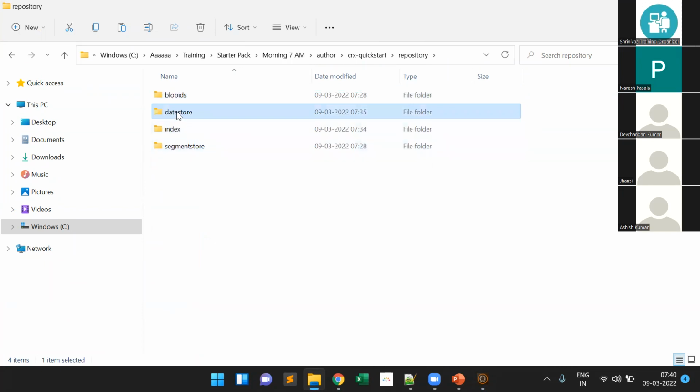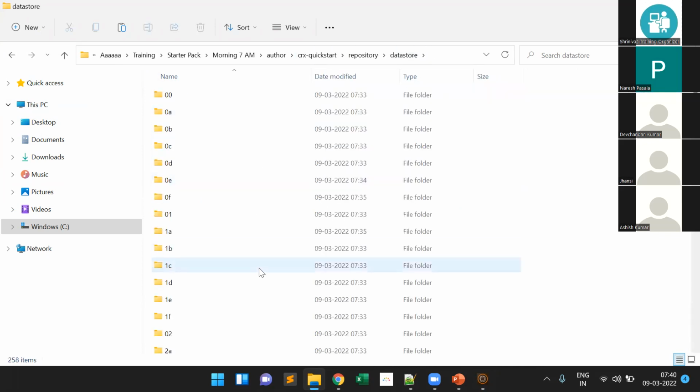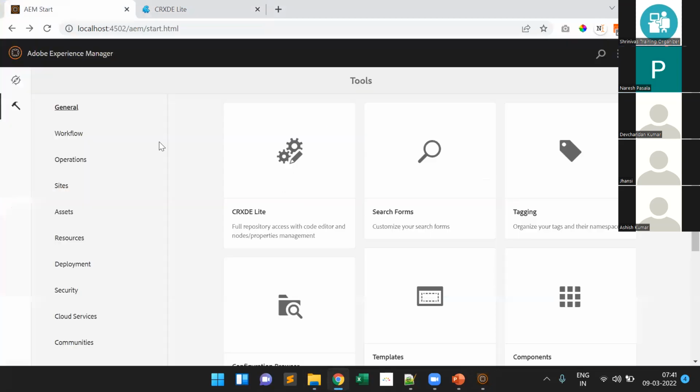So if you go to any of these data stores and try to search, you'll only see a document. Nothing else is happening over there. If you open anything, it's not like some data is stored. Sorry, data is stored, but it's not in a readable format. So without CRXDE, interacting with this repository, this database, is very difficult. To help you with that, CRXDE comes into the picture. That's what it means when they say full repository access.